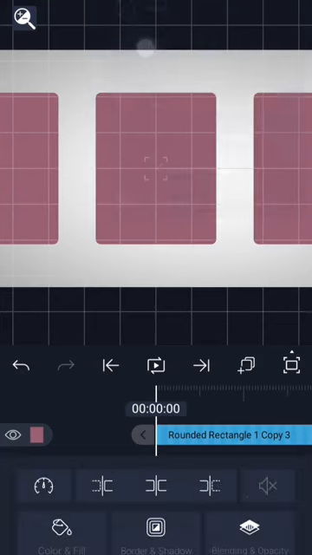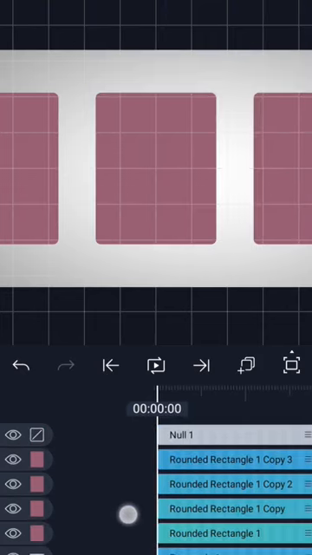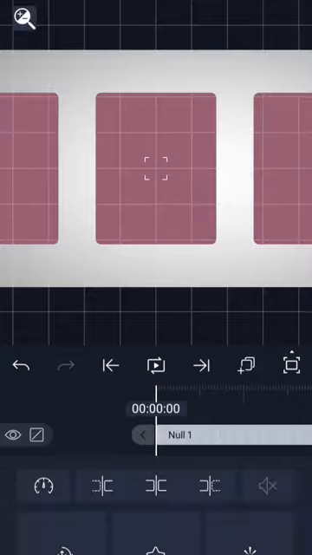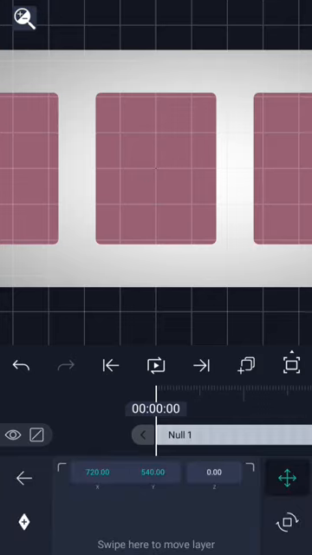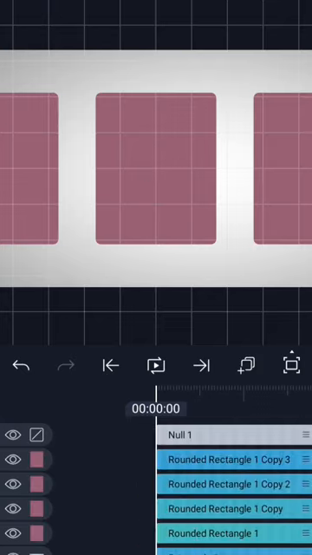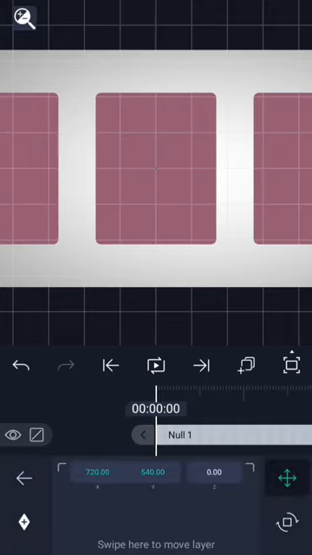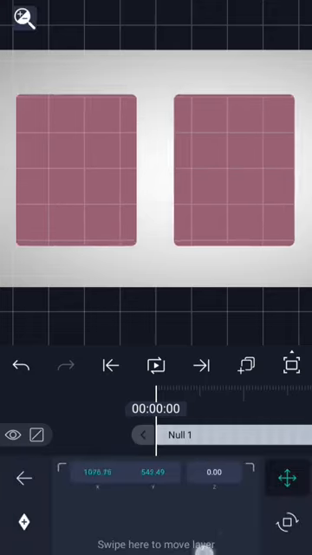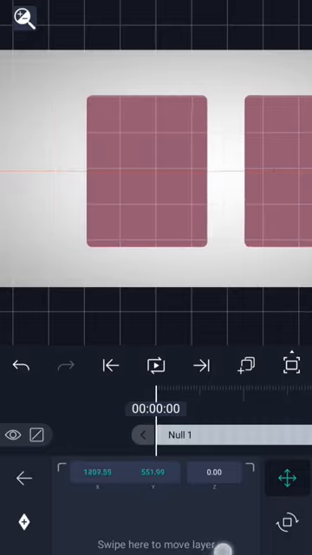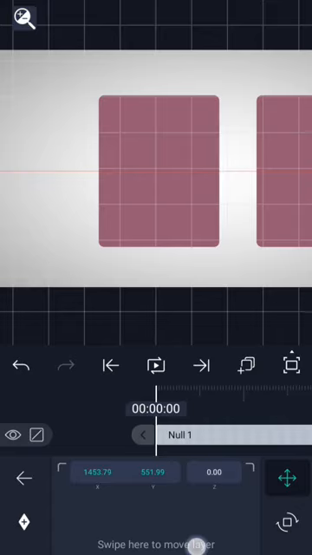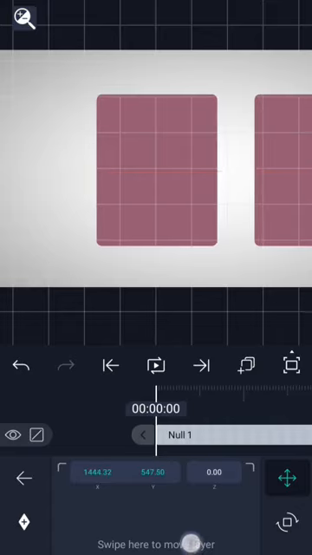That's the next step. Now the third step is to make the movement using the null. So the movement of the card will be done using the null object. So now we want to make the movement since we've added everything to the null. So here we want it to start from here. You can see as I move the null object, all the cards move together. So because they are all parented to the null object.